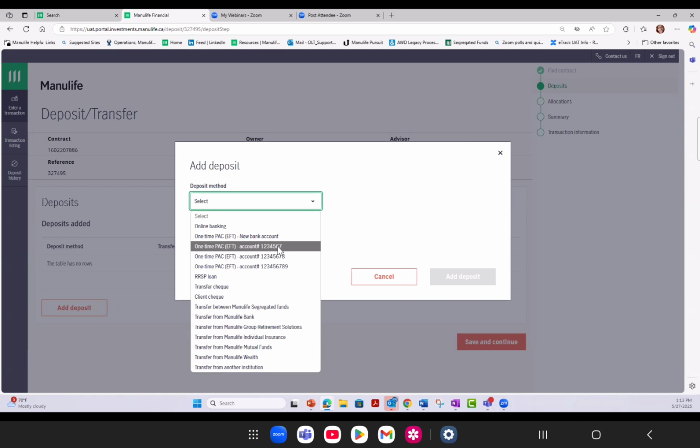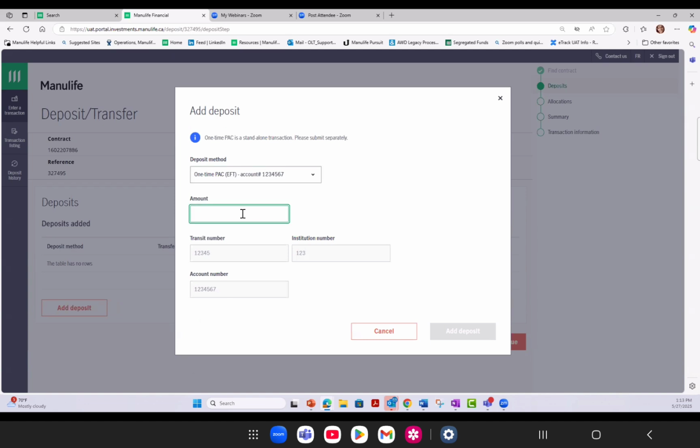So I'll first demonstrate the verified banking. So we'll choose the one-time pack with the account number. And you can see all we have to do is complete our amount and it will pre-fill the client's verified banking. You do have to click out of it for it to enable your box. So now we can click Add Deposit.